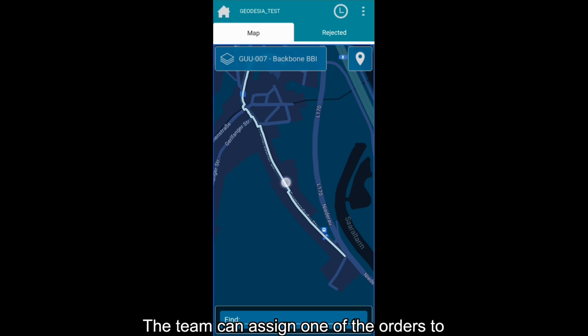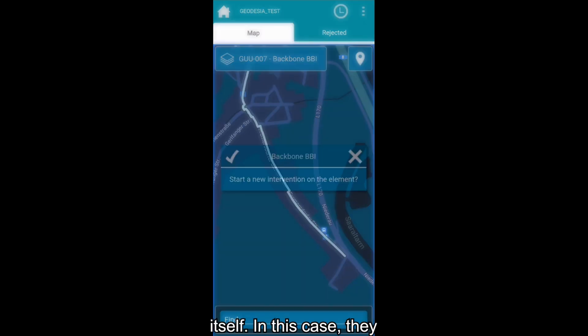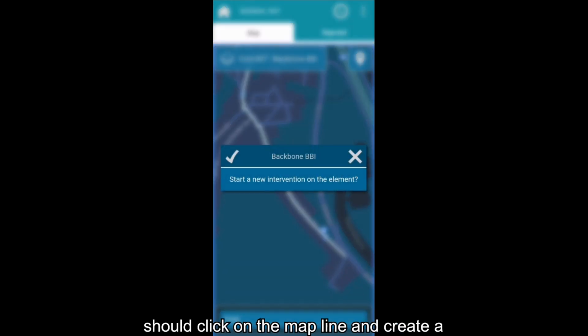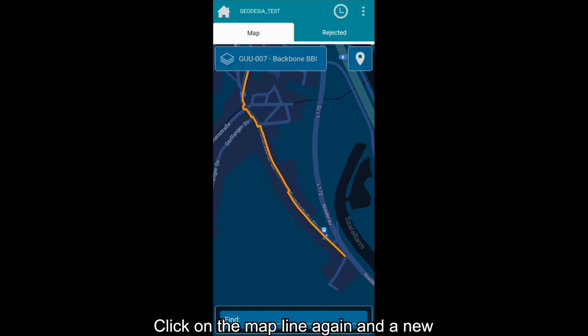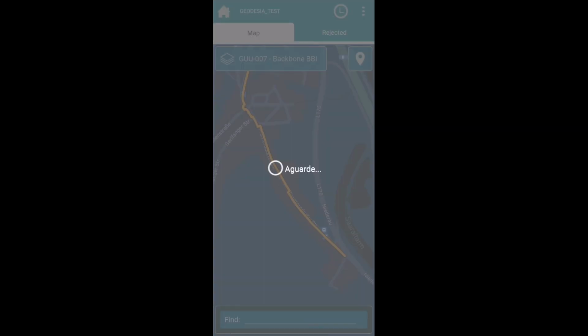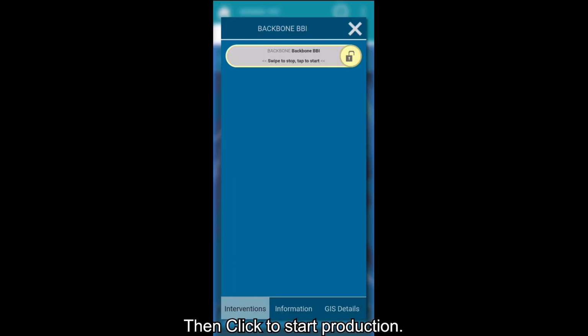The team can assign one of the orders to itself. In this case, they should click on the map line and create a new intervention. Click on the map line again and a new window will appear. Swipe to start and the intervention turns yellow. Then, click to start production.